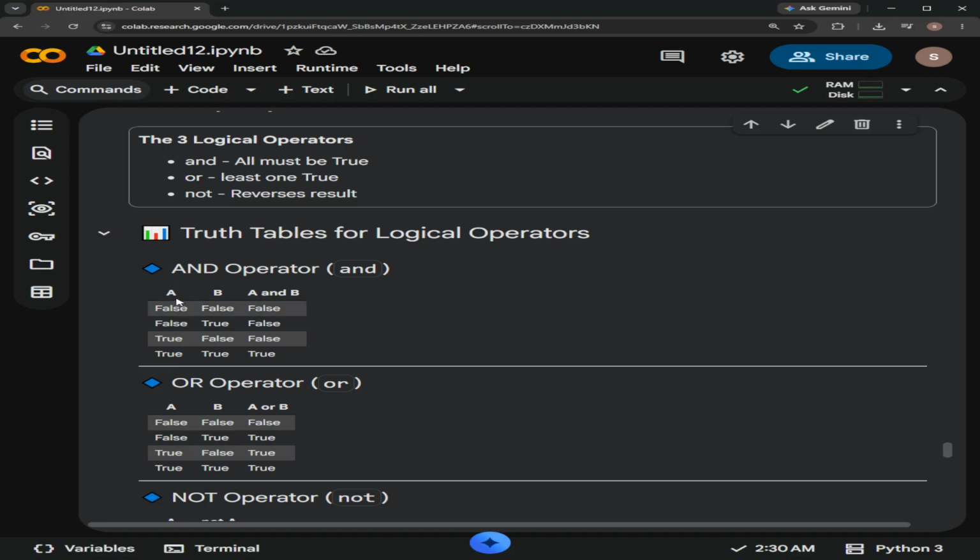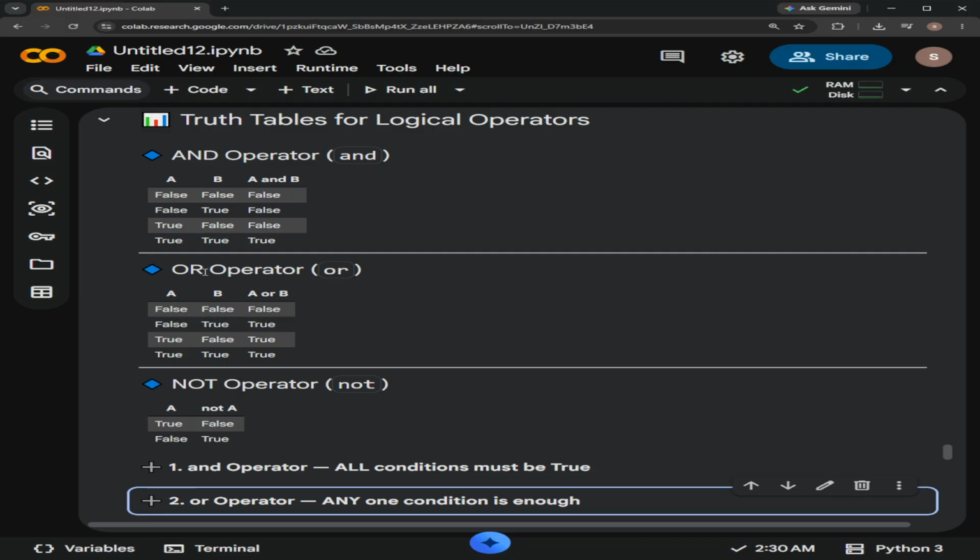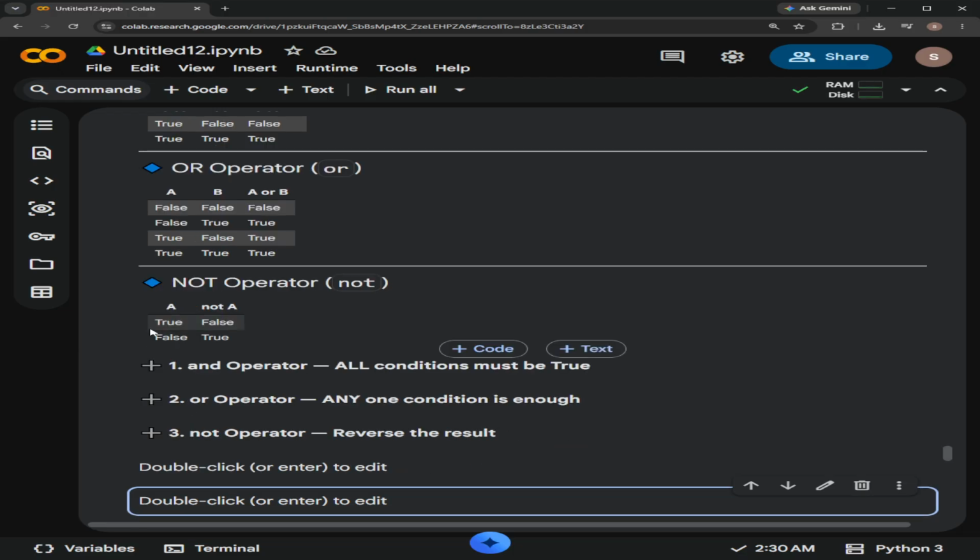For the AND operator, suppose we take two expressions A and B, and A and B will be our output. If A is false and B is false, the output will be false obviously. For AND, both expressions need to be true, and only in that case will we get true. For the OR operator, if either of the expressions is true, for example B is true, the output is true. If A is true, the output is true. If both are true, the output is true. In the NOT operator, whatever the input expression gives, the output will be the opposite, the reverse of it. So if you give true, it gives false, and false gives true.